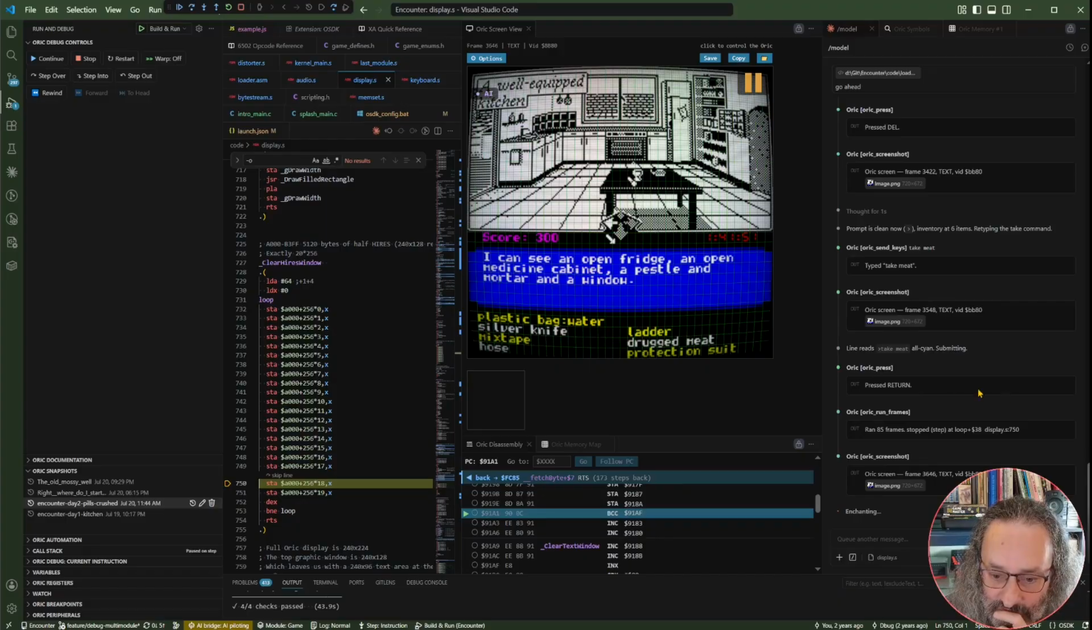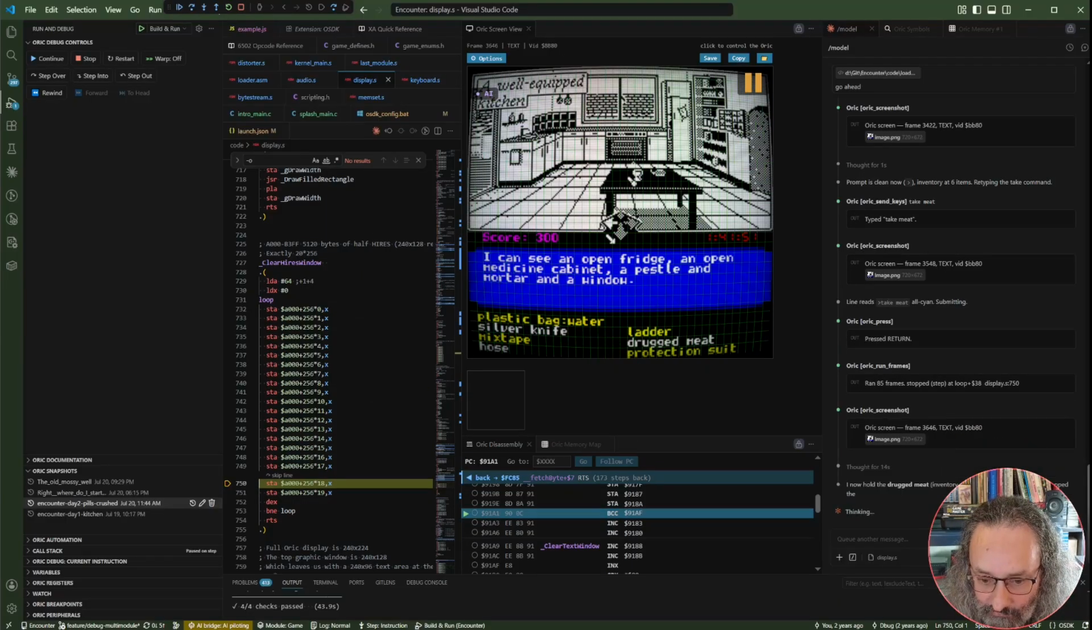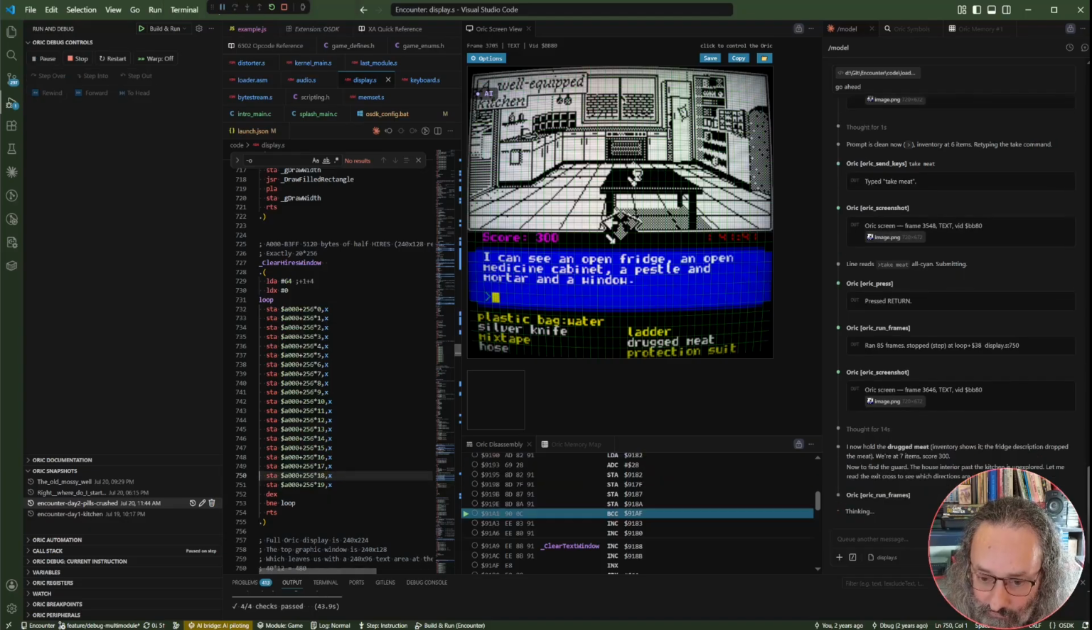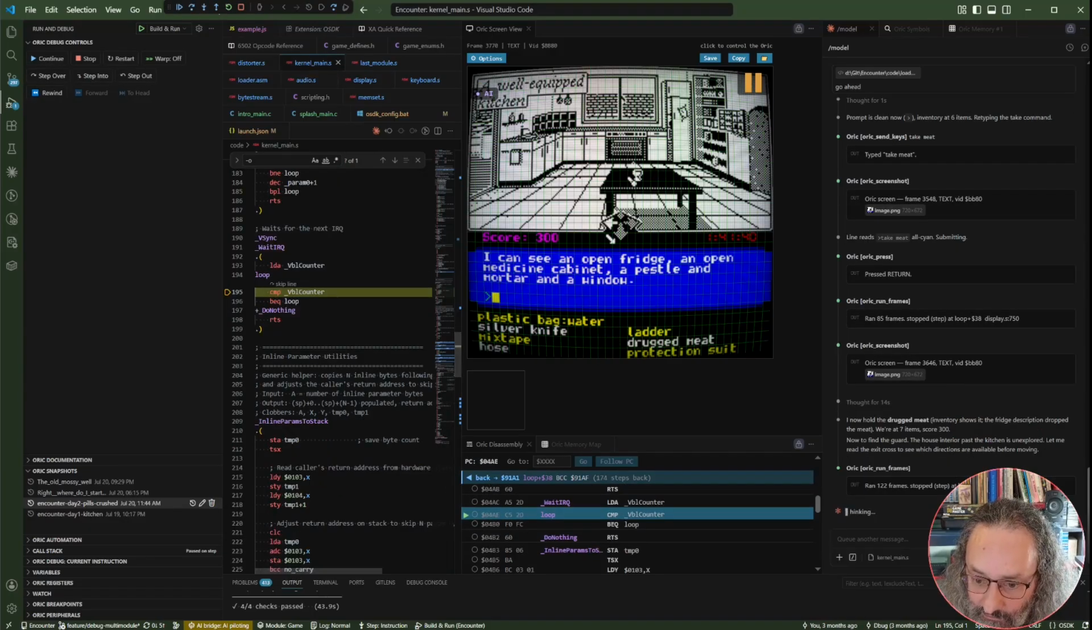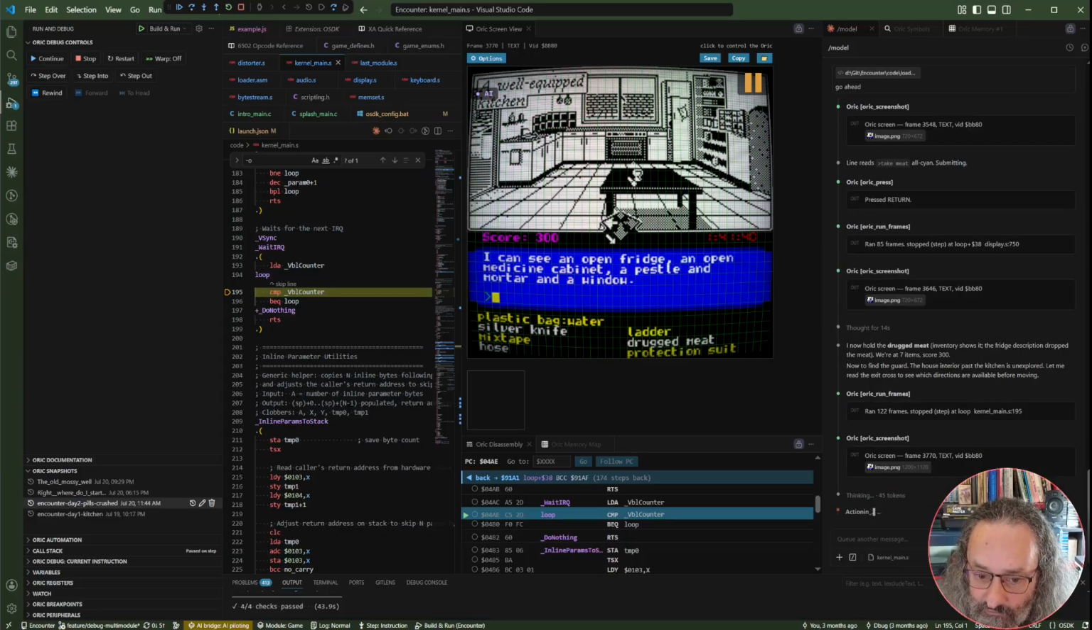Drugged meat. I now hold the drugged meat, inventory shows it. The fridge description drops the meat. We are at 7 items, score 300. Now to find the guard. The house interior past the kitchen is unexplored. Let me read the exit cross to see which directions are available before moving.